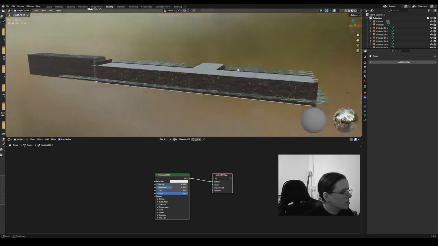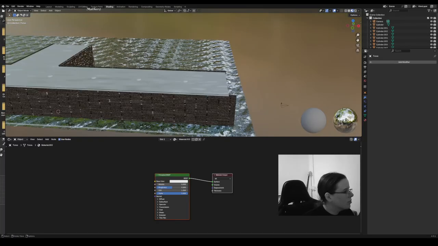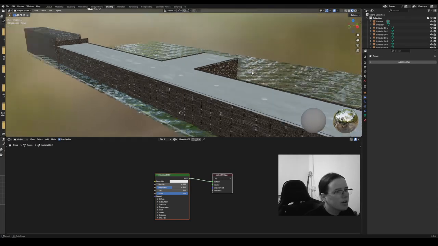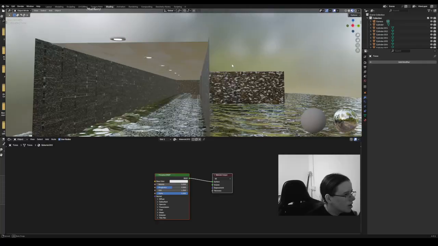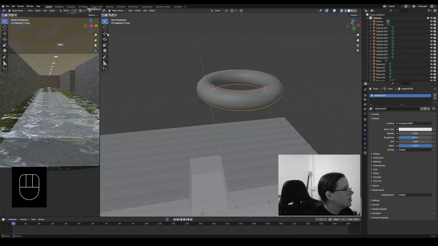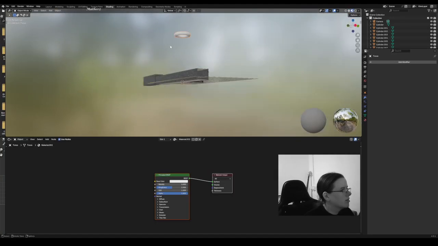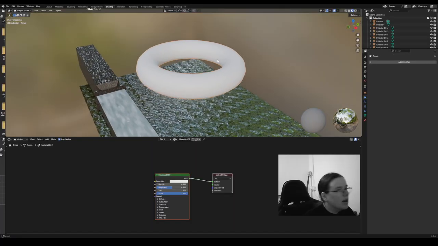Where did that object end up? I think it was over here. Somewhere. Where have you gone? Come back, torus. I don't know where I put it. Hold on. Oh, it's above. Should be. Ah, there it is. Okay, so me losing things tonight.